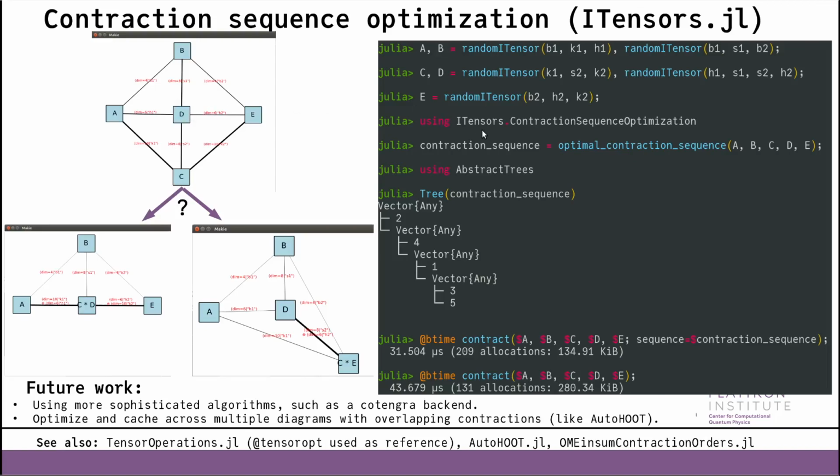And so there's a module of ITensors called contraction sequence optimization, which gives tools for automatically searching through these contraction paths and determining the optimal sequence. Right now, it's limited to something like 20 to 30 tensors in your diagram, but we would like to use more sophisticated algorithms, which are available in Python packages like Cotengra, as well as in Python packages like AutoHoot, which I'll talk a little bit about later.